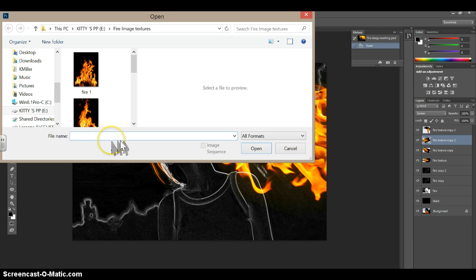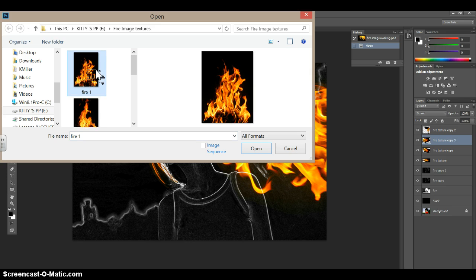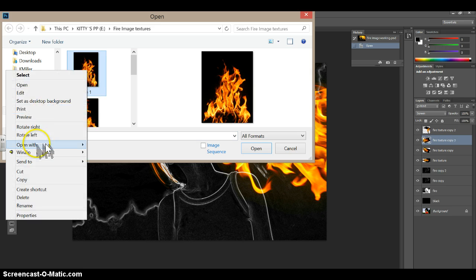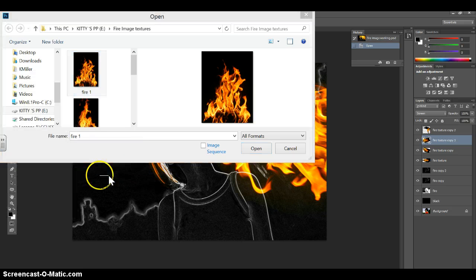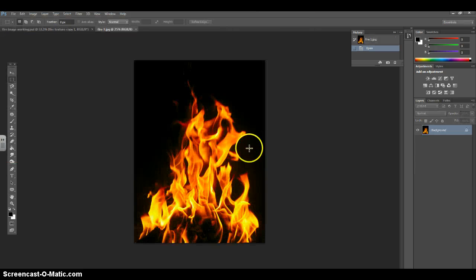image texture folder. It should be in the L drive. And again, you have different ones that you can choose from. And you can also transform them, free transform them and make them smaller and sort of contorted. So I'm just going to grab this one. So you just want to open in Photoshop. So right click, open with, and then you can select Photoshop. I think it's right there.